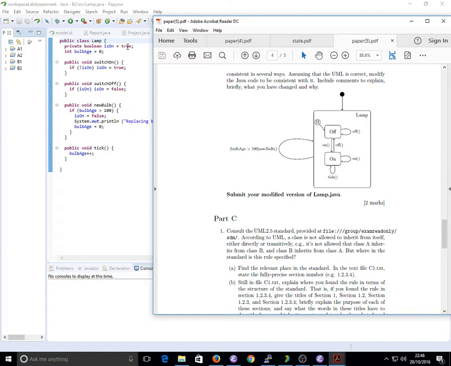But actually the easiest thing to look at really is the operation names, because the names of the operations, which are the names of the messages the object of this class is supposed to understand, should correspond to the events that occur on the transitions. So what have we got in the diagram that's supposed to be definitive? We've got a new bulb and a condition that we'll come back to. We've got an on, an off, and a tick.